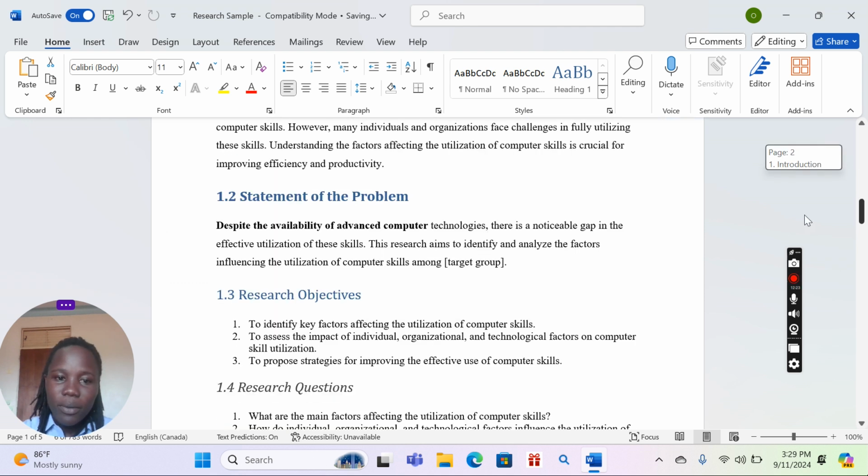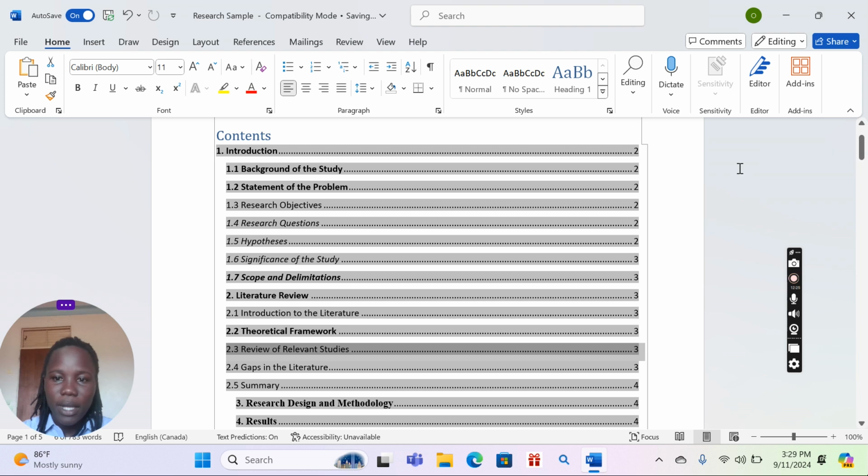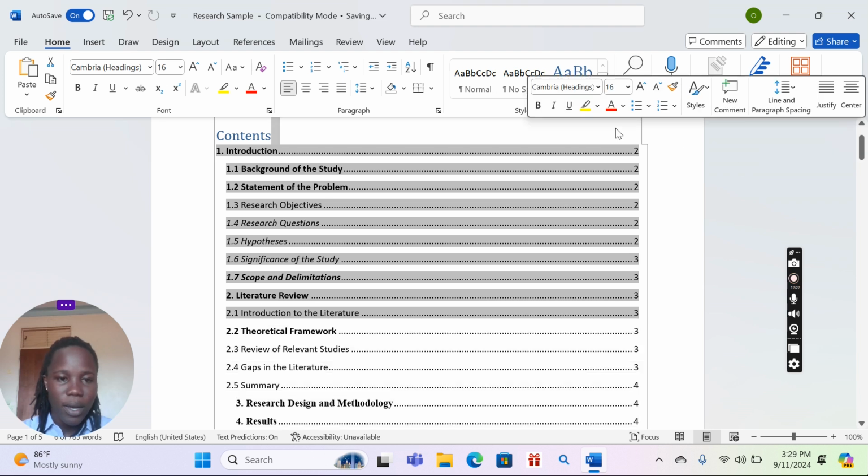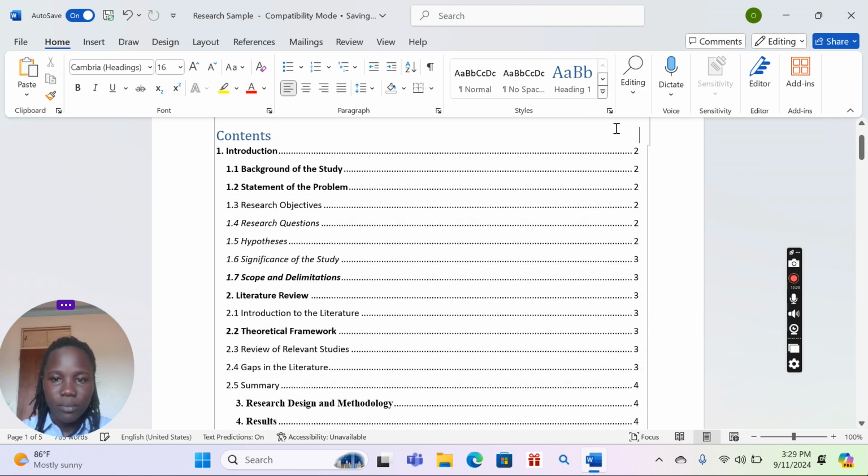Now when you're done with updating this, you can now save your work. Don't forget to save your work. It's very important not to forget to save your work. So you can come and save your work. You can press Ctrl S, that is a shortcut, and save your work.